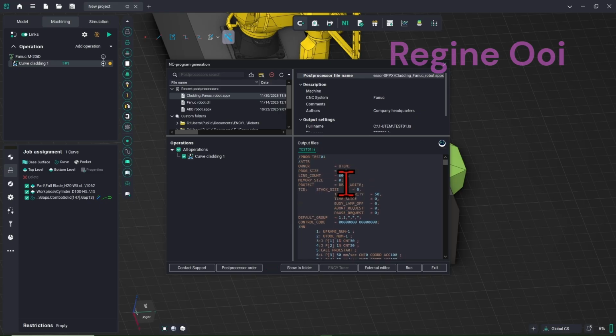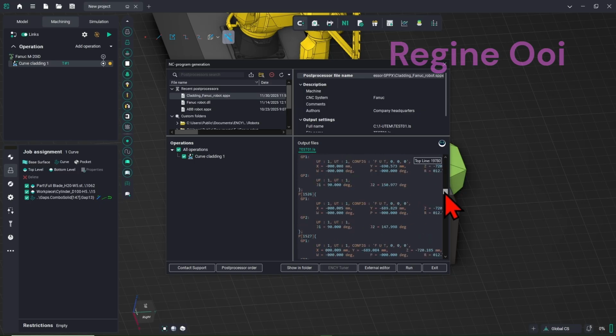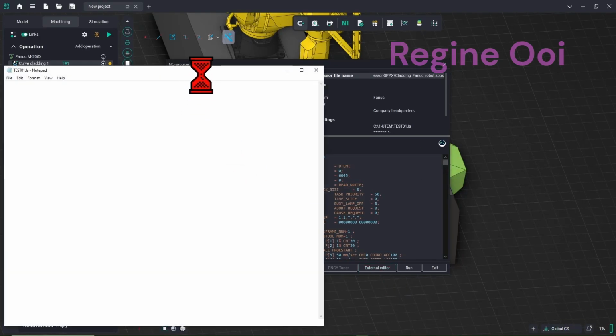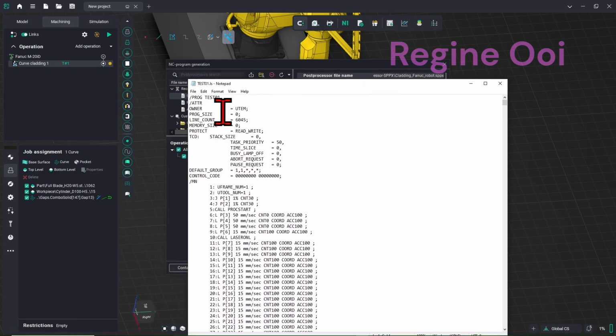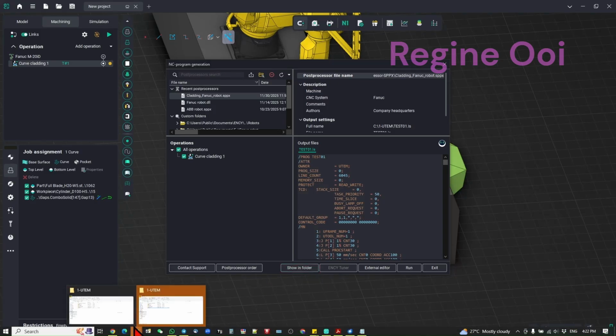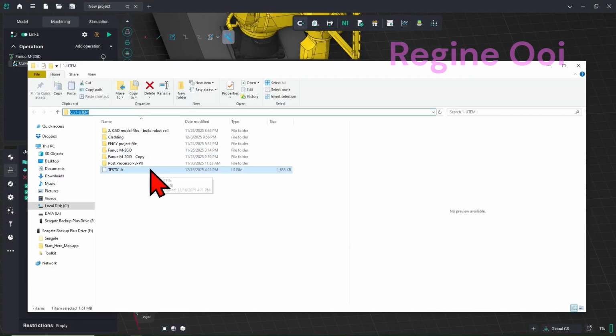Here is the code. Click on the external editor to edit the code if needed. Click Show in Folder if you want to directly open the ENCY output file folder. And you can copy this LS file to a pen drive and transfer it to the robot controller.